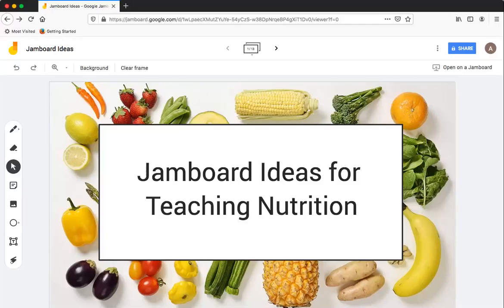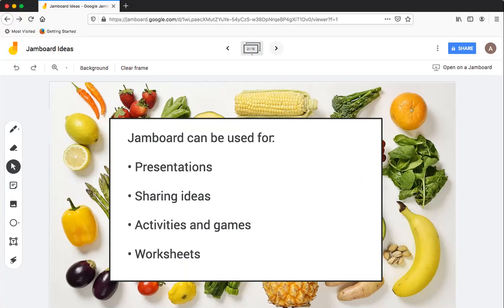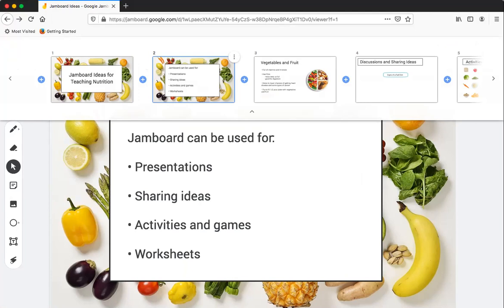This presentation is on Jamboard ideas for teaching nutrition. Jamboard is a tool that can be used for teaching, whether you are online or in the classroom. You can use Jamboard for presentations. Like I have done here, you can see my slides are displayed across the top, and you can easily insert images onto your slides.